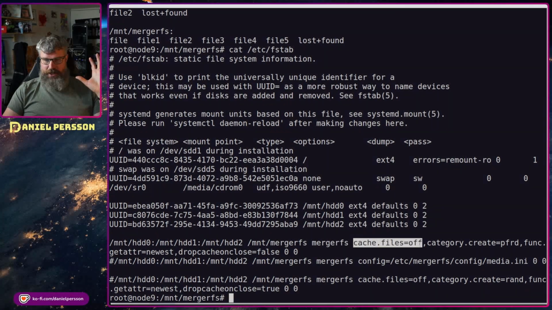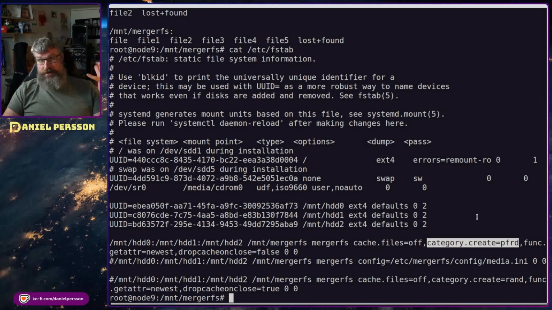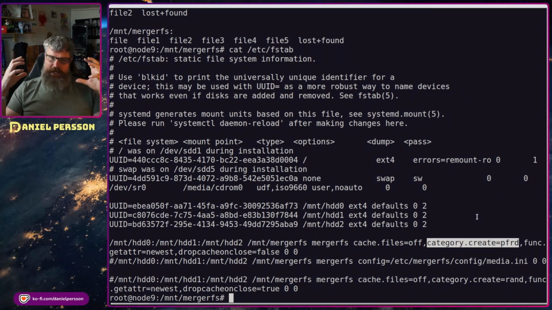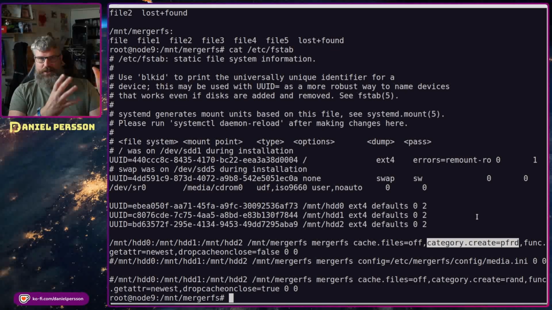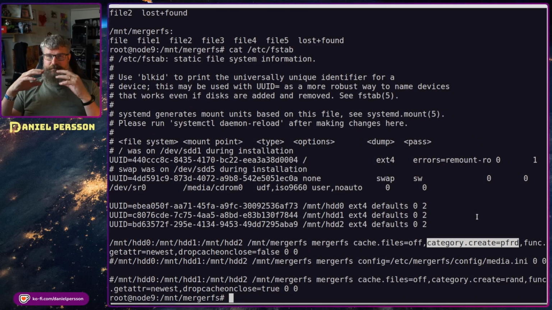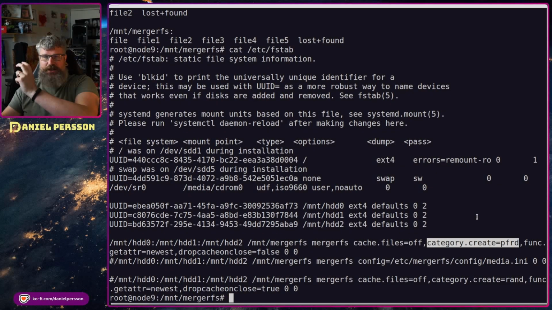And then I can turn cache files off. I can have the category create of preferred random. And this means that it will look at the amount of storage used on the different drives. And then if one drive has 2 gigabytes stored and the other drive has 1 gigabyte stored, the one with the 1 gigabyte stored would have more preference to actually be there. It's double as likely that you will put a file on the drive that has more storage left. So that's how it's looking at it.